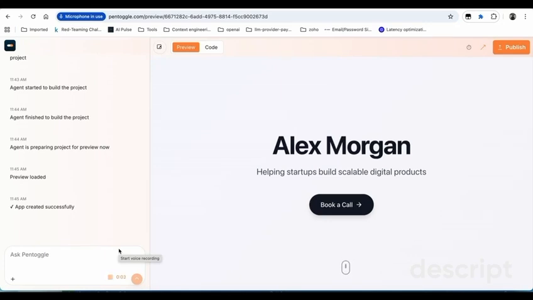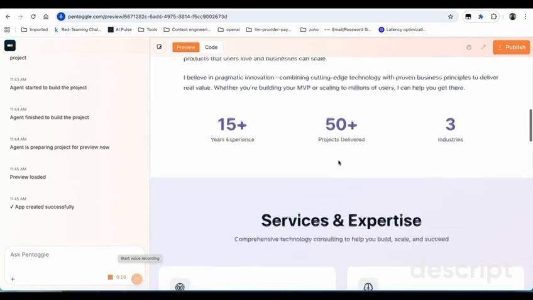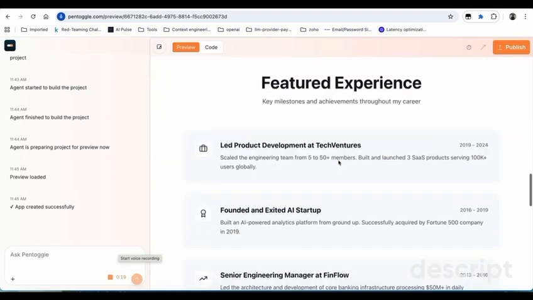Hey, my name is Rahul Kumar, so can you change the name from Alex Morgan to Rahul? Also, I don't have 15 plus years of experience, it's actually 10 plus. Can you change that to 10 plus? And for projects delivered, can you change it to 40? I also want to add a testimonial from Rahul Gaurav.